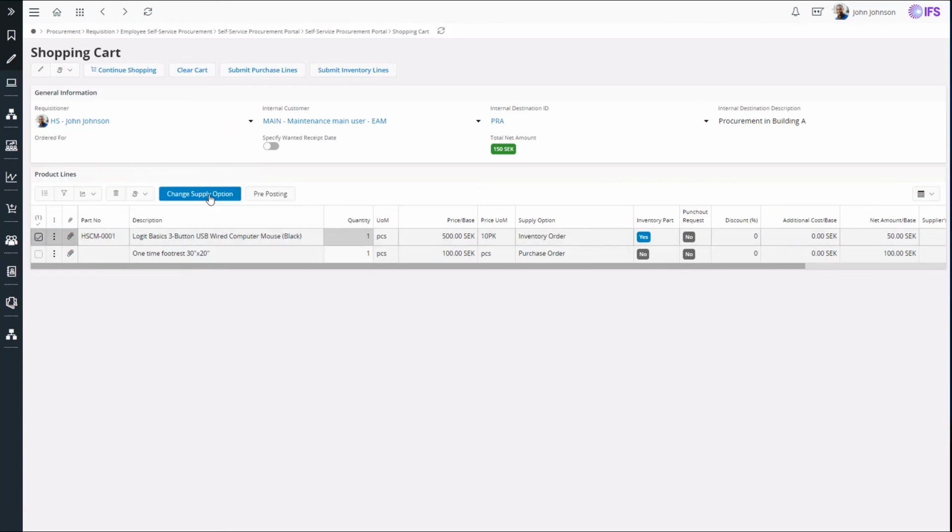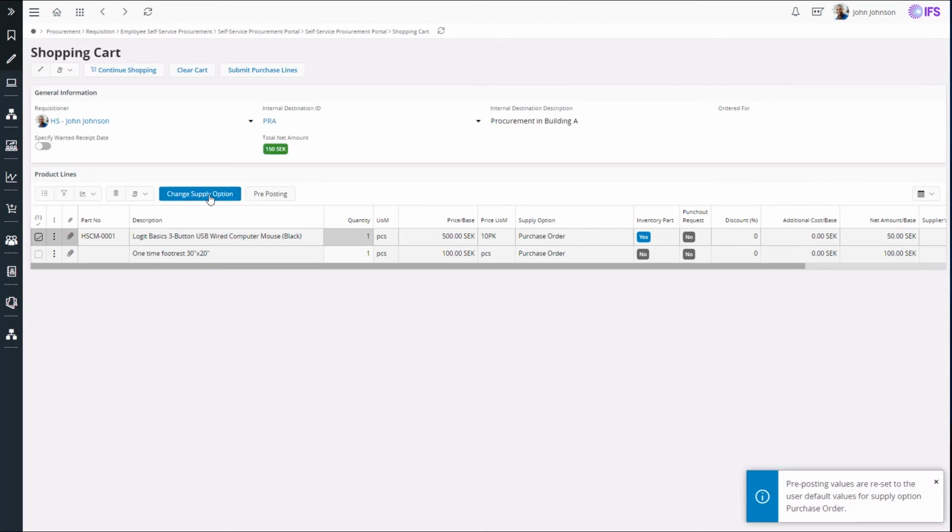If the product is an inventory item, user has the option to change the supply option between purchase order and inventory order as desired. Purchase order requests will result in purchase requisitions and inventory order requests in material requisitions.